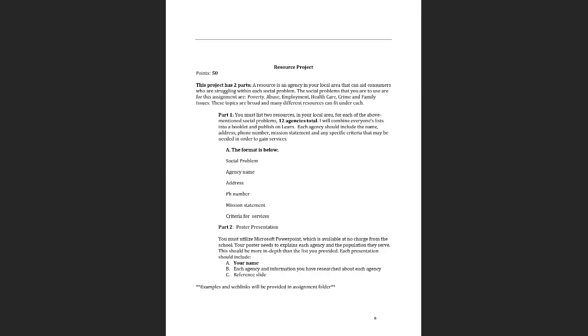The first thing you're going to do is come up with a list. I'd like you to use your local area for all of those 12 agencies. If you can't get your county, then spread out to nearby counties. Everything must be in the state of Pennsylvania, unless you don't live in Pennsylvania. If you're taking this class as distance education and you're from another state, please look at the area in which you live. Each agency should have a name, address, phone number, mission statement, and specific criteria that might be needed in order to gain services.